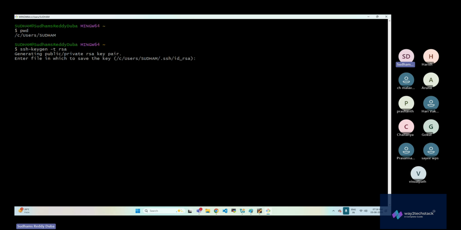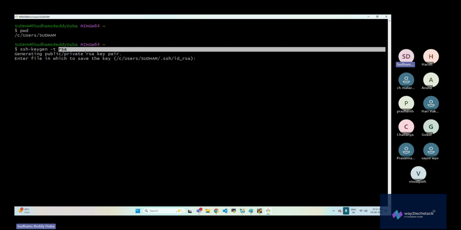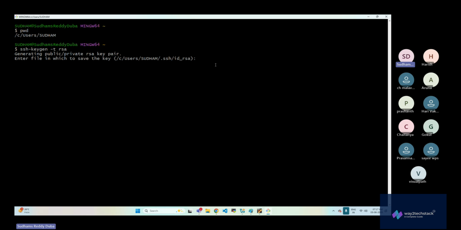Just enter. Now it is asking you to enter the file in which to save the key pair, where it is getting saved under the user's home directory of the system. It is creating the .ssh directory. If it is not available, it will create it. If it's already available, it is going to add this particular file. Which file is it? id_rsa, because we are using RSA algorithm. This is one particular file.